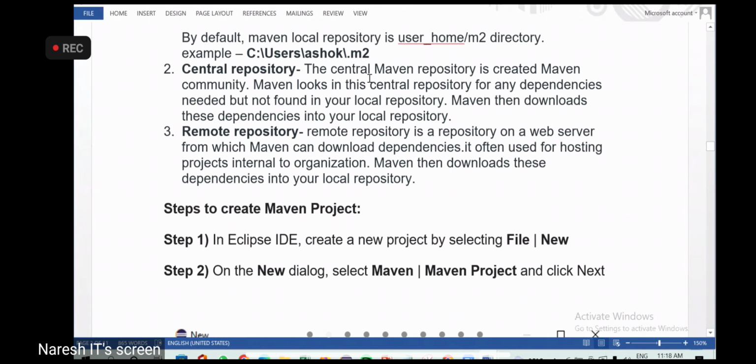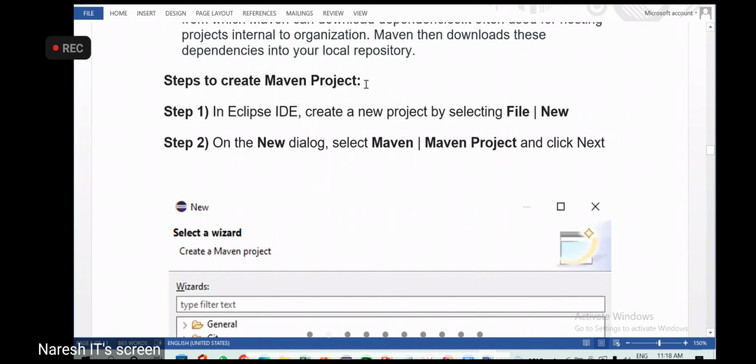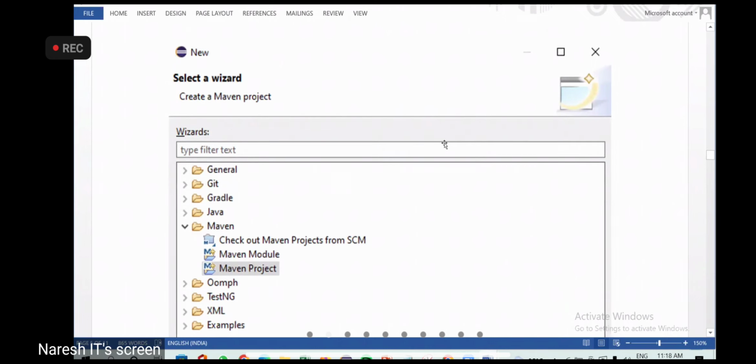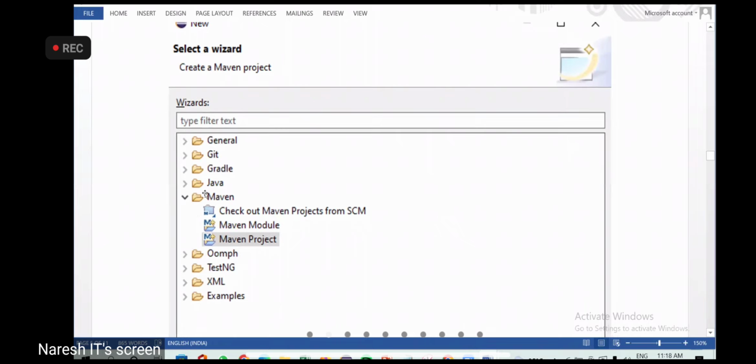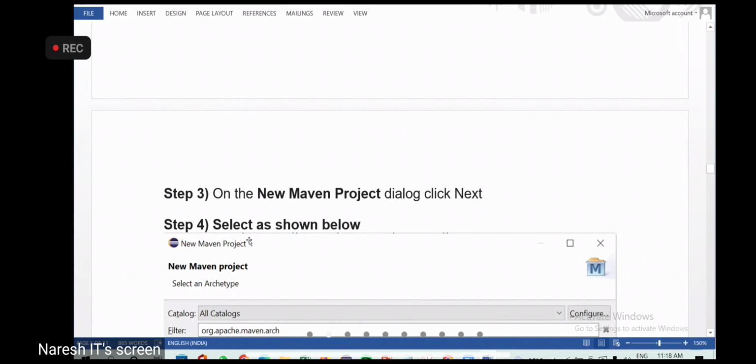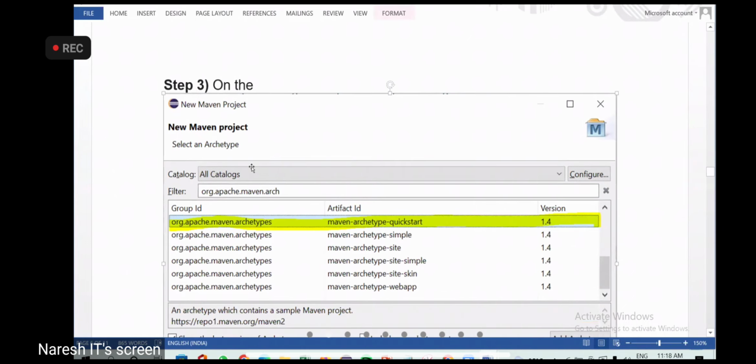Steps to create a Maven project. Just follow these steps. In the Eclipse IDE, create a new project by selecting File, New. That's what I did. After that, on the new dialog, select Maven project. That's what I did. Under Maven, I'm selecting Maven project. Then click on next. Once you click on next, this dialog box will appear.